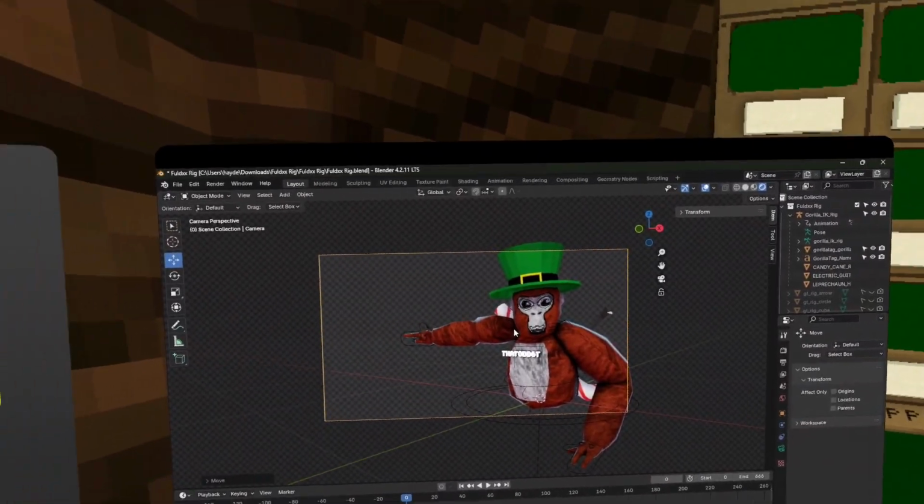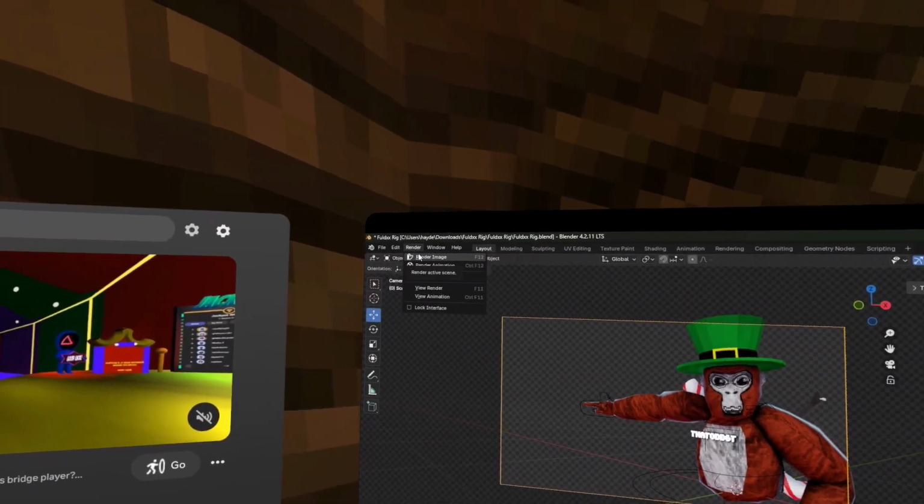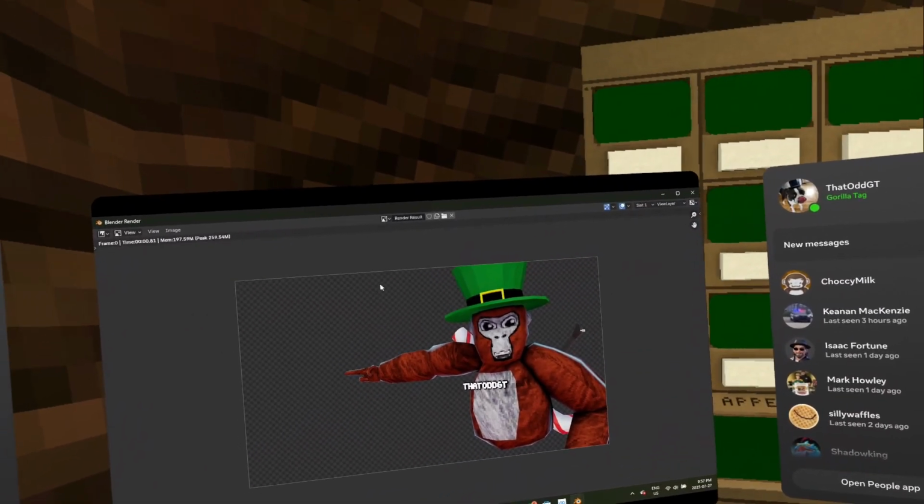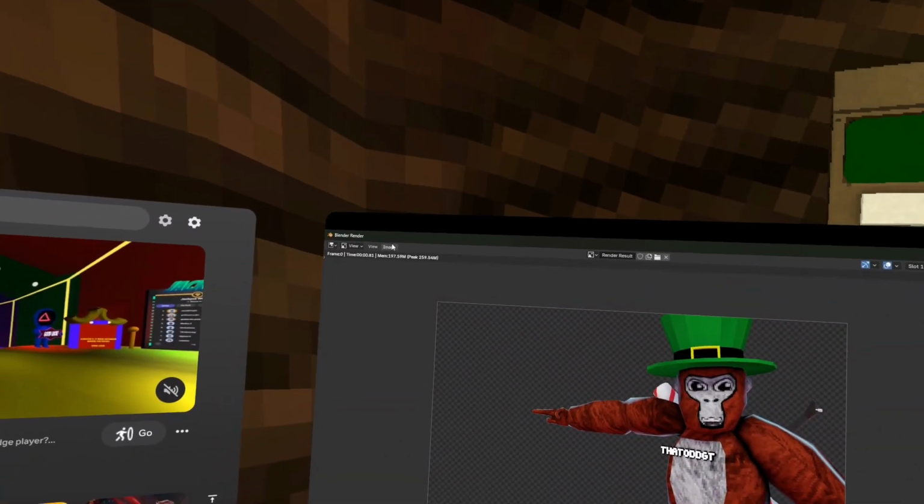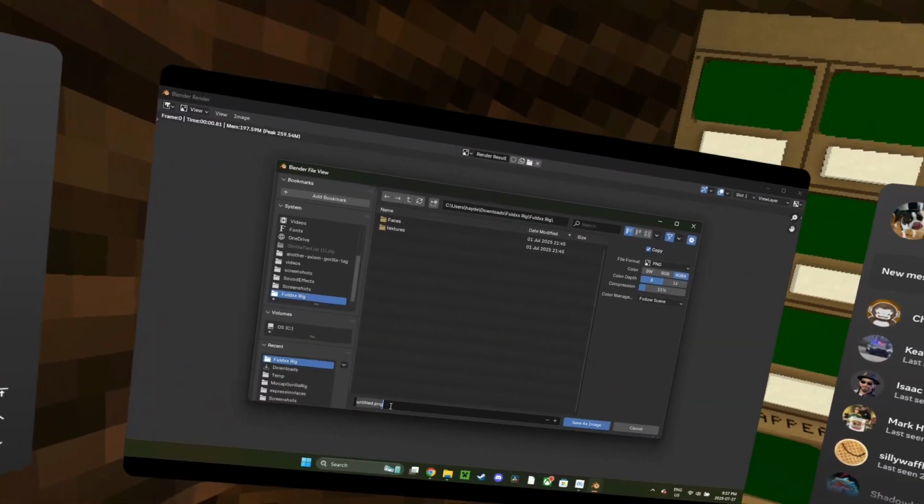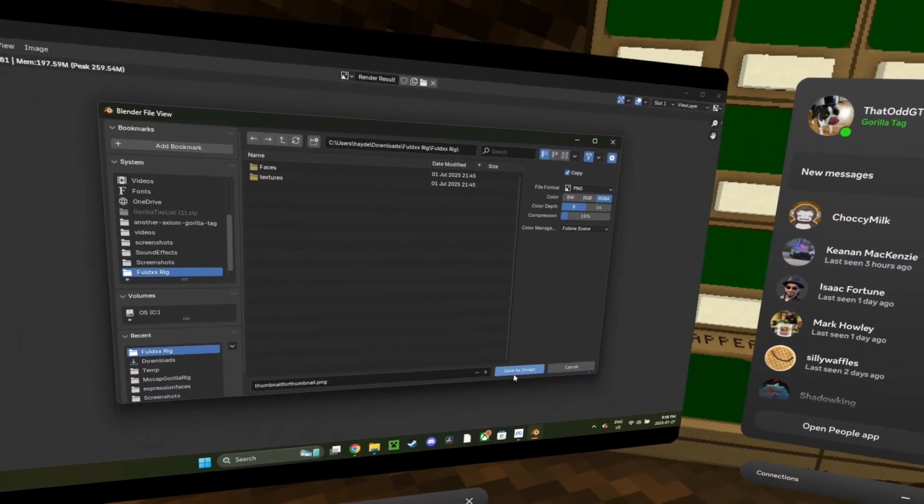And once you're done with this, you want to go up here to render. Click that, then click render image. Then zoom out a little bit, and you have your thumbnail pose right here, ready to be put into the editing software. Then you click up here on image, save as, then down at the bottom, name it whatever you like. Then once you have this, you click save as image.